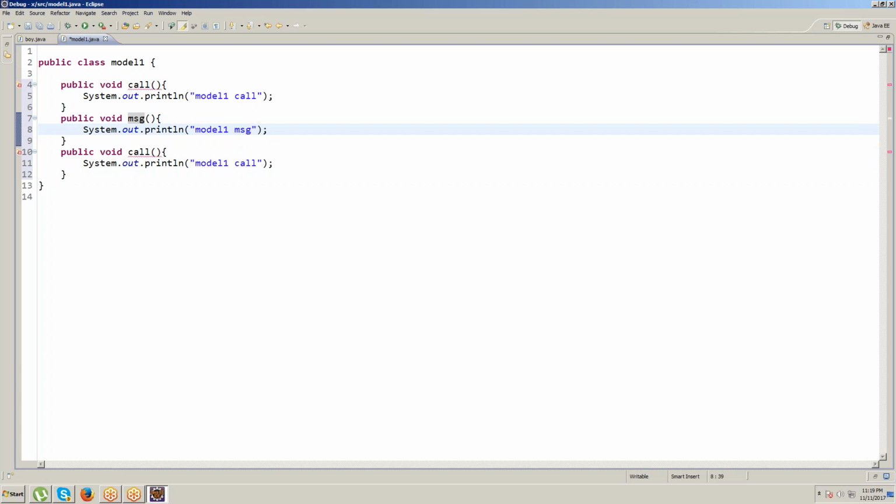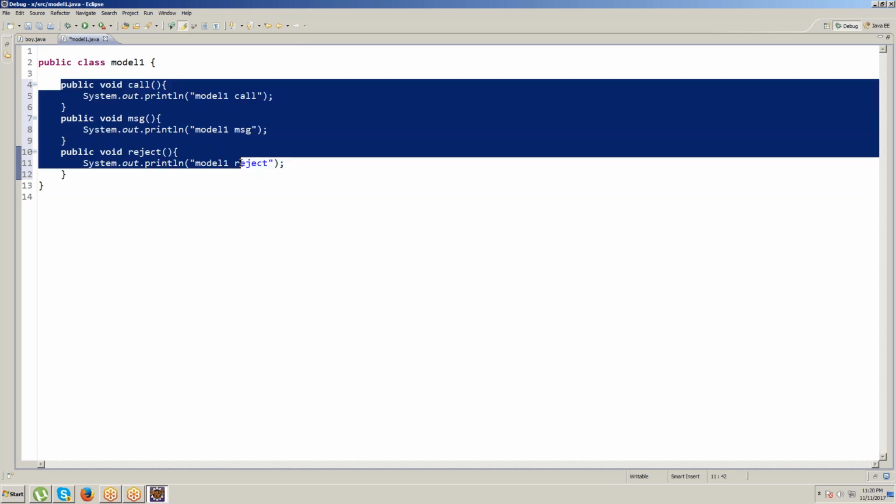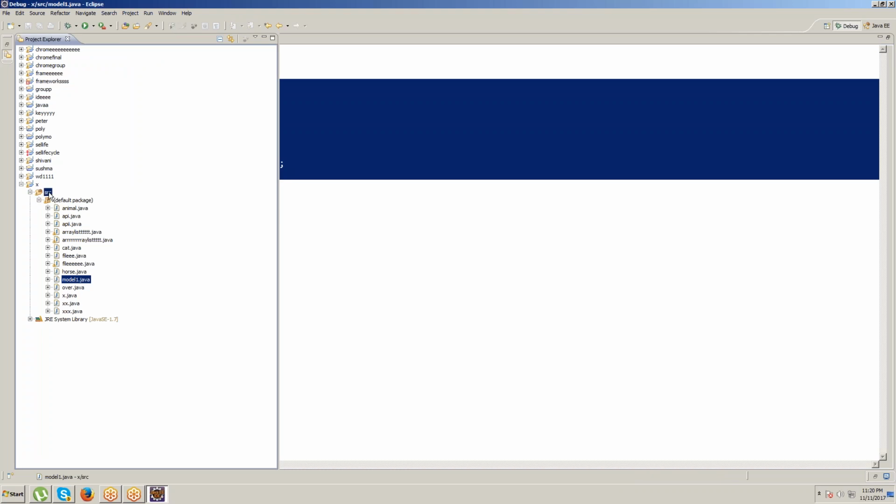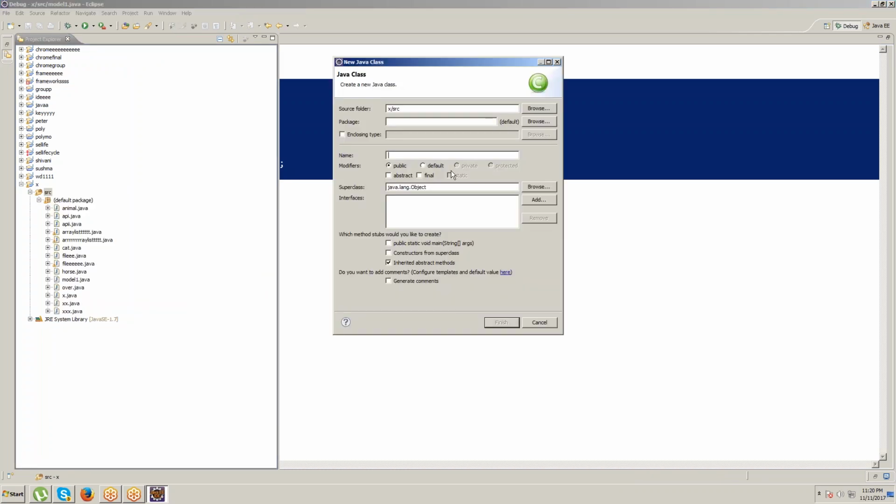We don't have a main class now. Here there is no main class. Directly I'm taking a class only, so I'm not taking a main method here. Only one class. Why am I taking only one class? Because I want to maintain another class also. This is the parent class. That class name is Model1, so we can treat it as the parent class. In the parent class, we have three functions: call function, message function, result function. Okay, right. Save it. Once again, go to src, take the new class Model2.